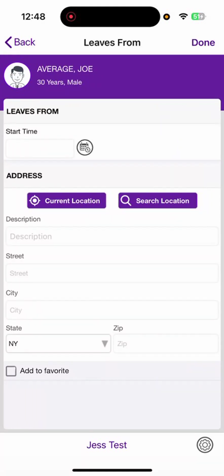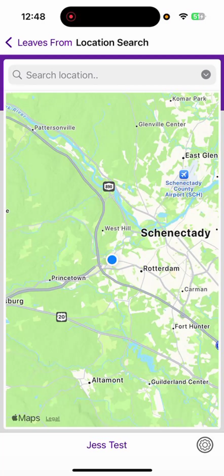On this screen, do not enter any information for start time as AIM does not track this. You have two options to enter a new address. Click on Current Location button to enter the address for your current location, or click Search Location to look up a verified location.